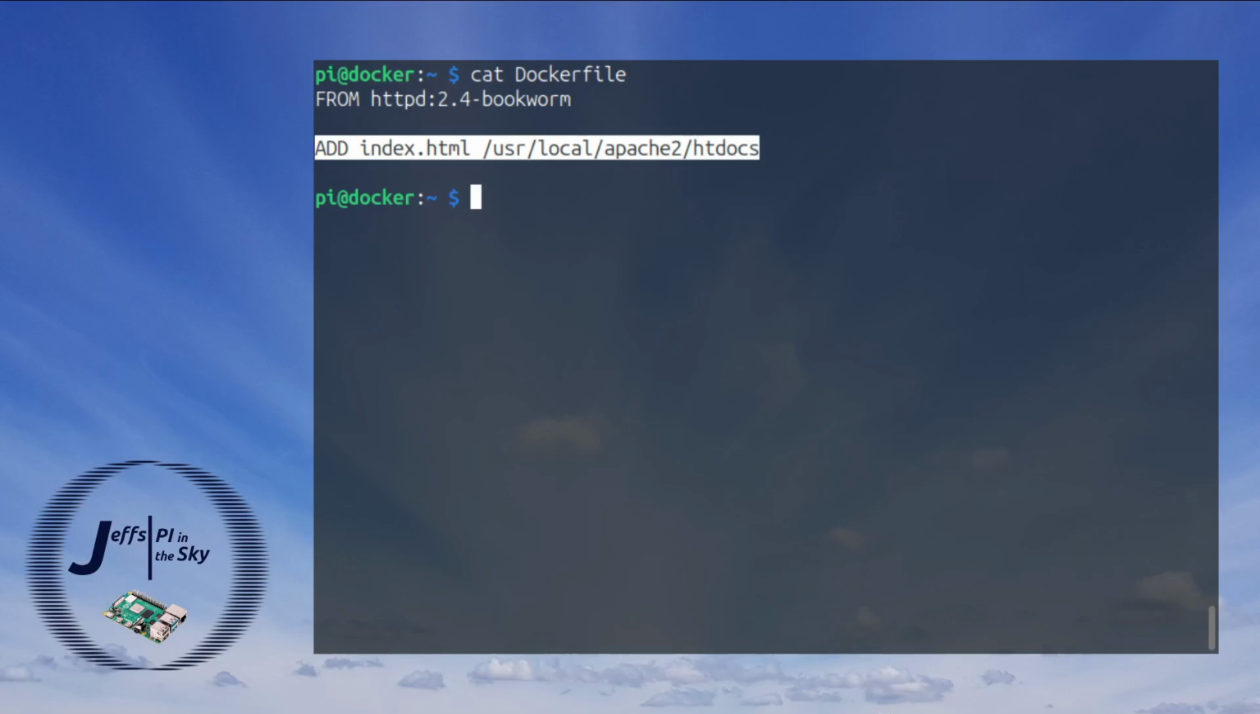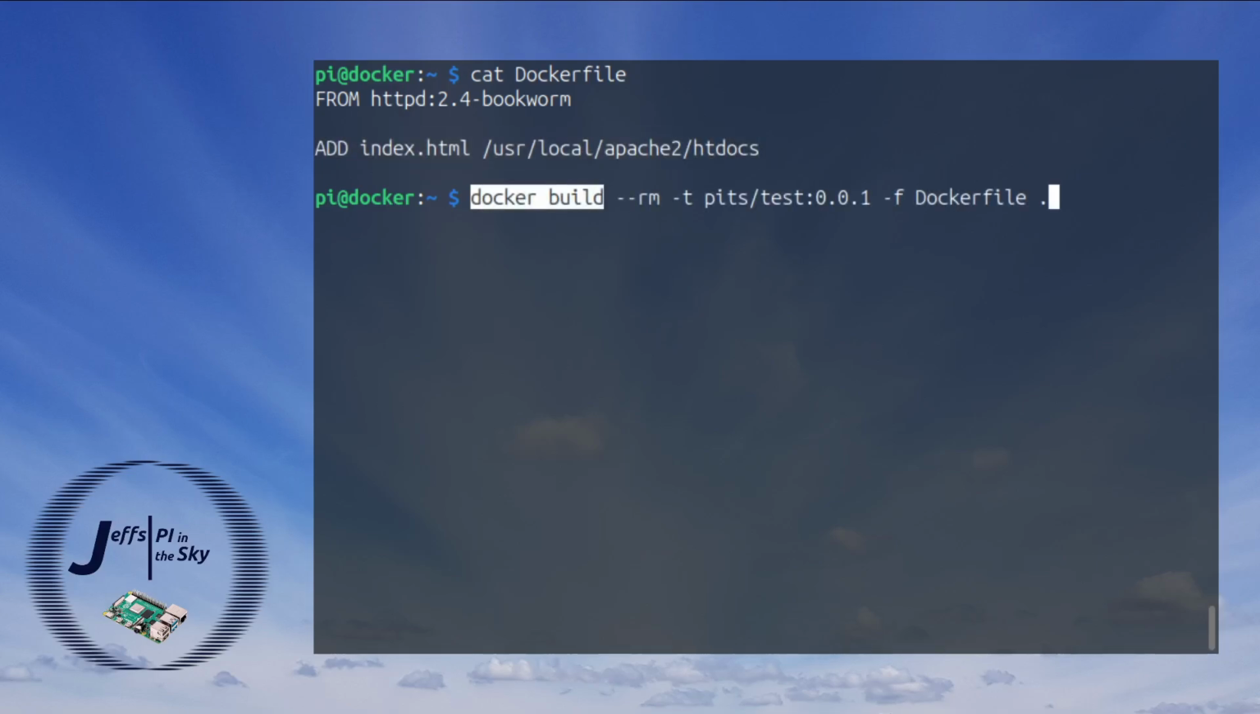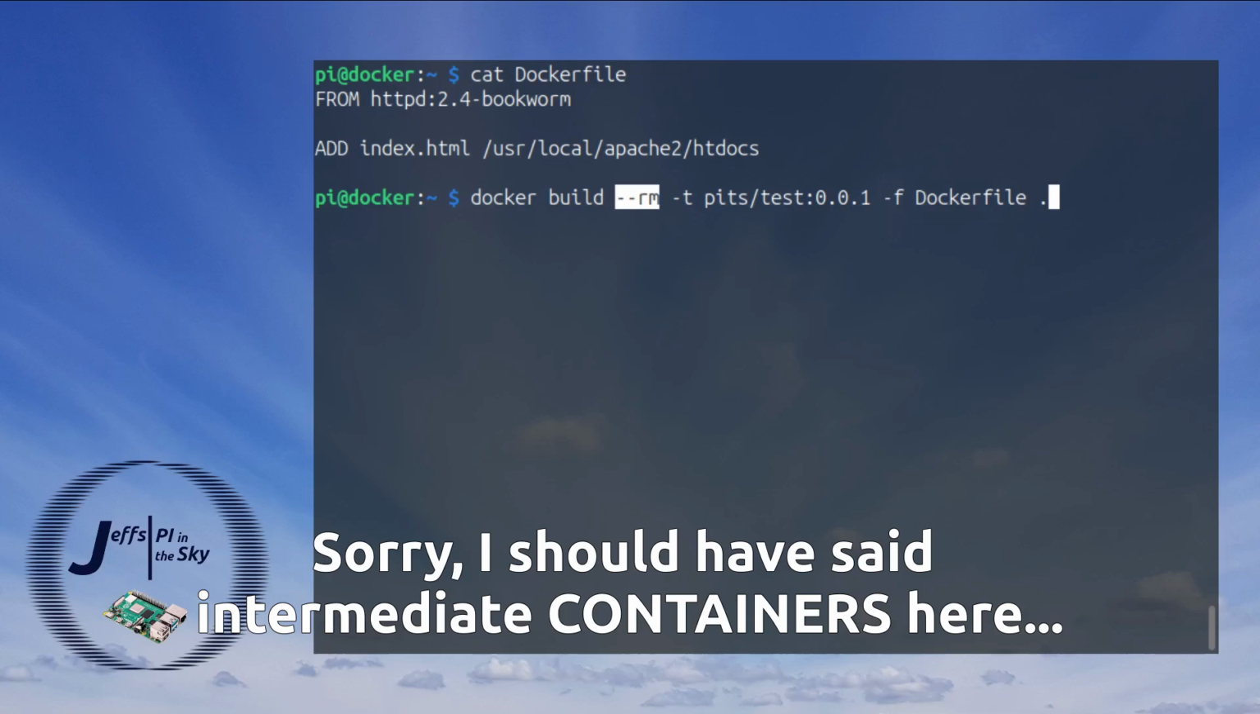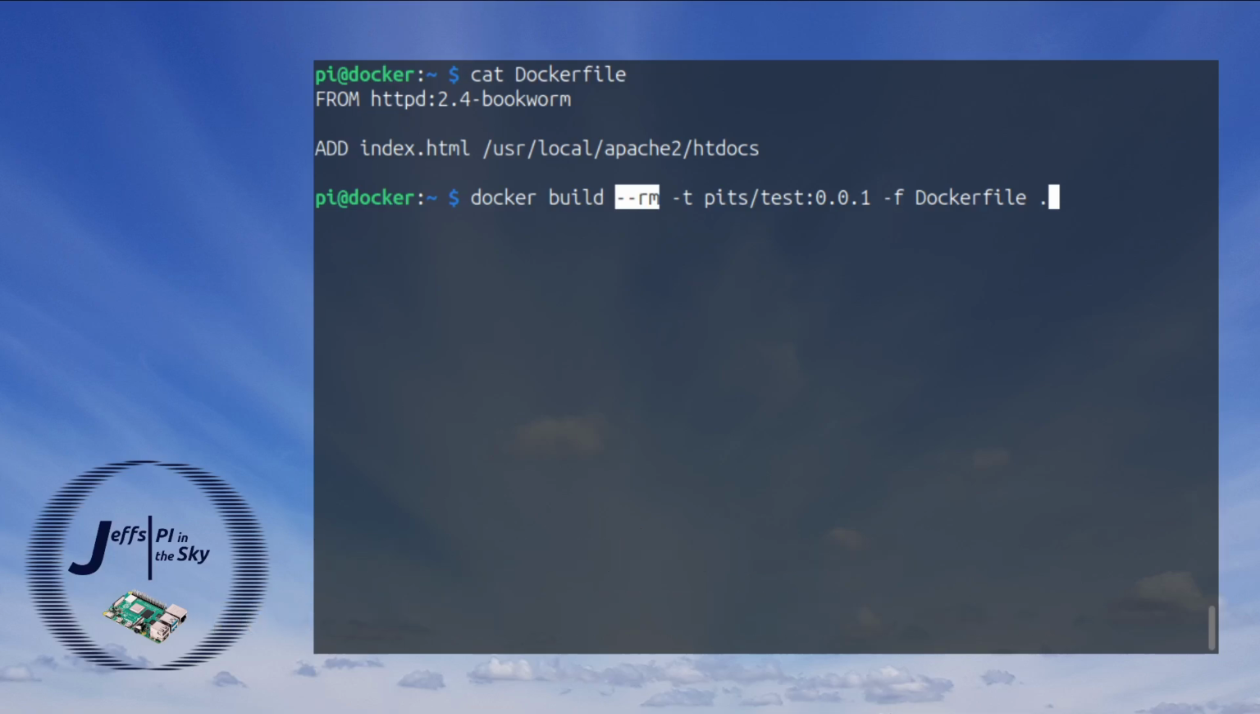So how do I build my container? Docker build forms the basis of the command that we need to run here. The --rm parameter basically says that I'm going to remove what are called intermediate layers. Now, I won't get too bogged down with that right now. Just suffice to say, it's normally a good idea to specify that, as it will save a load of disk space, especially if you build particularly complex containers.